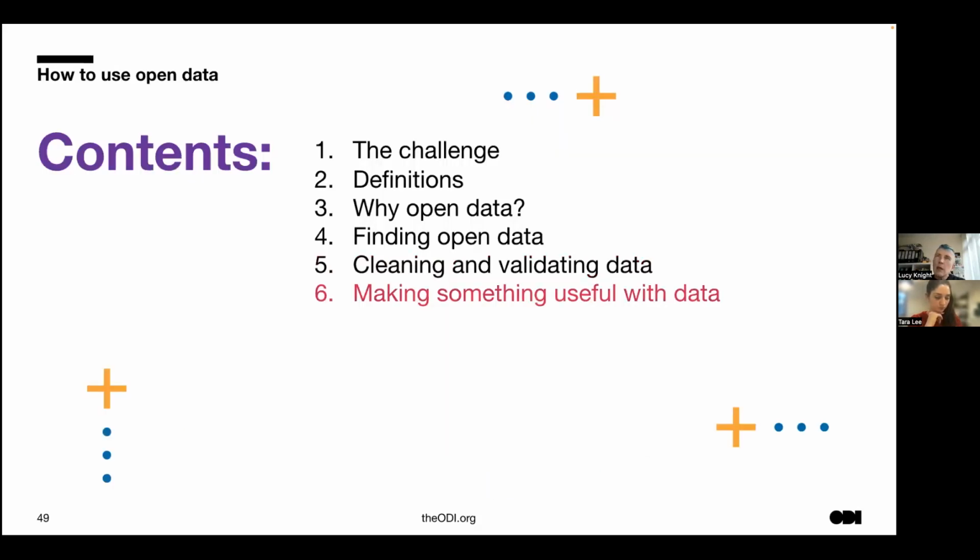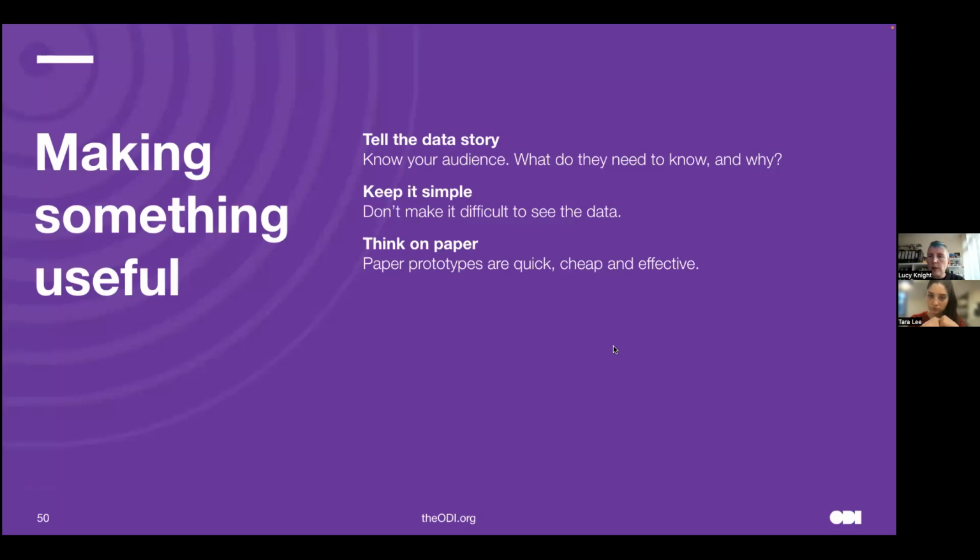I wanted to cover the making something useful part, because this can be the thing that trips people up. When you're doing some analysis, you can get so into what it is that you're making, so excited about exploring the data, that it can be difficult to pull yourself back out and just go, what am I actually building? And who for? And why do they need it? And what's the problem that I'm solving here? So thinking about what it is you're trying to build, and who it is that's going to use it, can be really helpful.